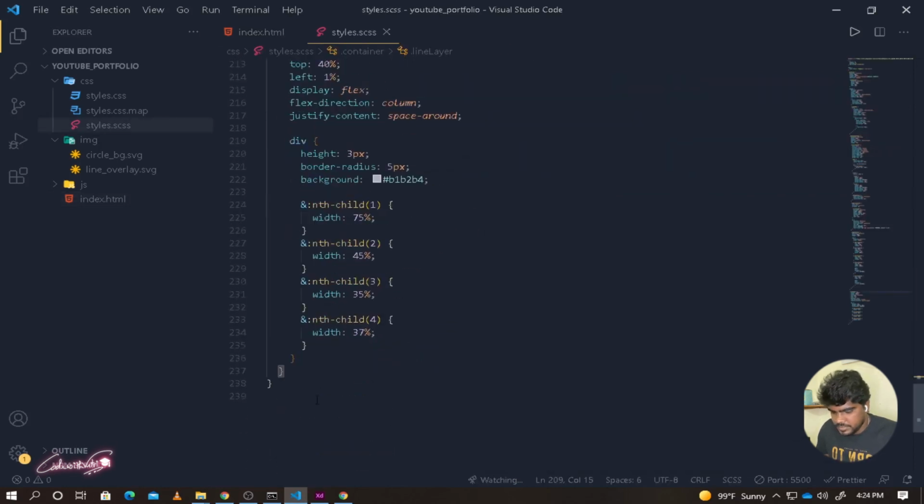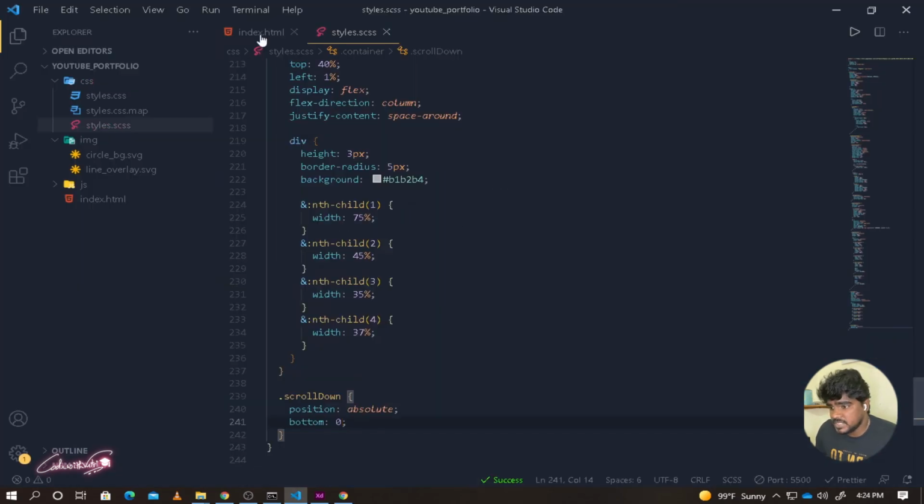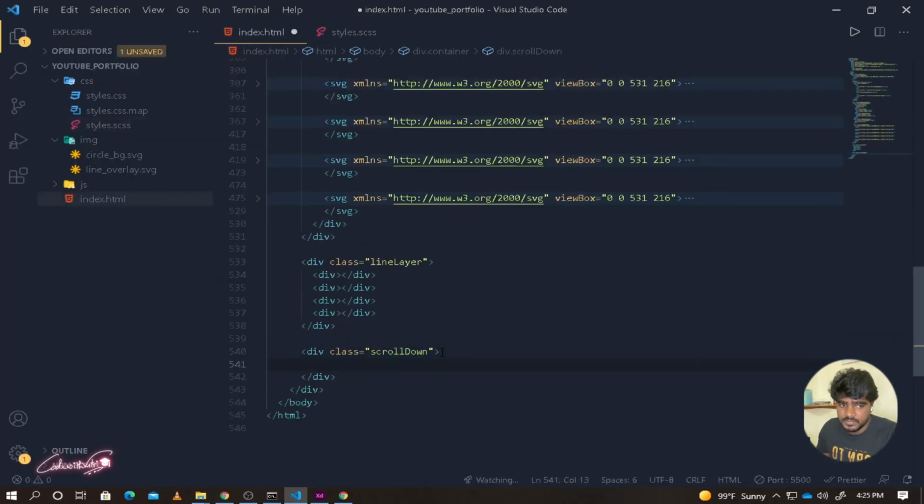Line layer. It's finishing over here. Dot scroll down. Okay. Dot scroll down. And for this, we need to have a specific style. That is position absolute, and it should stick to the bottom, so bottom 0. So first we need to add some elements inside this division. So what elements do I need? We need one line and we need one text.